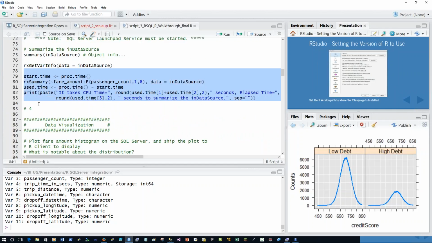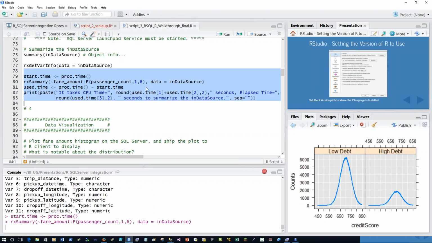And again, this is from the walkthrough. But now we're going to do a summary of the data. So using RX summary right here, we're going to ask it to do fair amount by passenger count. So it's doing an aggregation, and we'll see what it looks like. It's easier to see than kind of talk about. There's a lot of data actually going through. It's working fairly well considering.